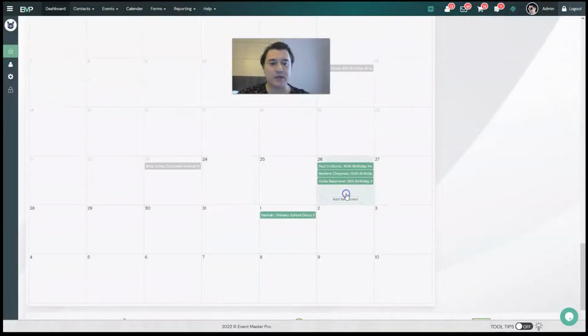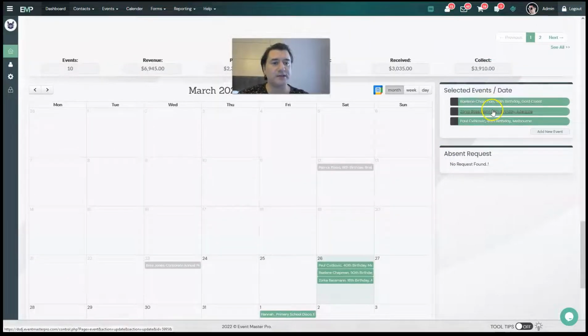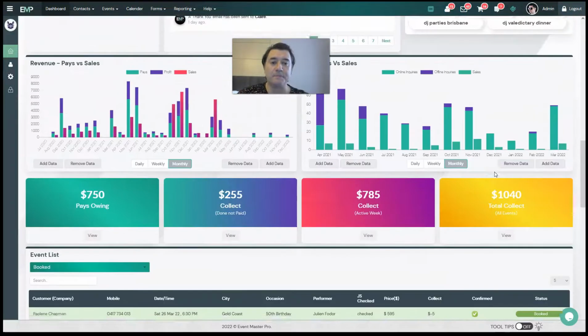On the calendar we can click a date, it's going to show me all the other events on that date. I can click any of these events, it's going to open up that event in the next window. So it's very easy to navigate and find events, whether it's booked or even if it's not booked, to find events and follow up things that need to be followed up.